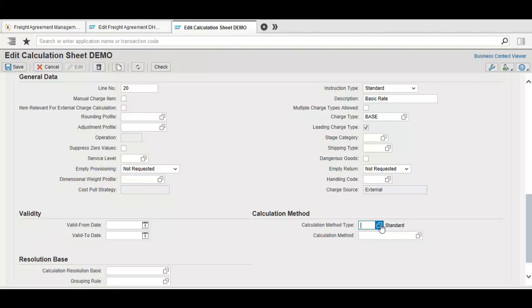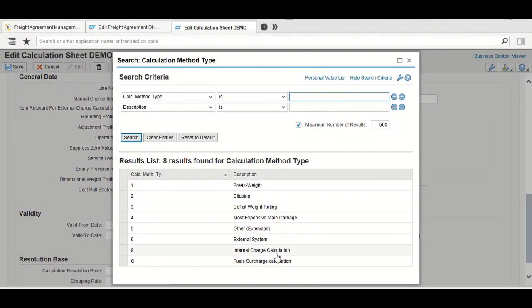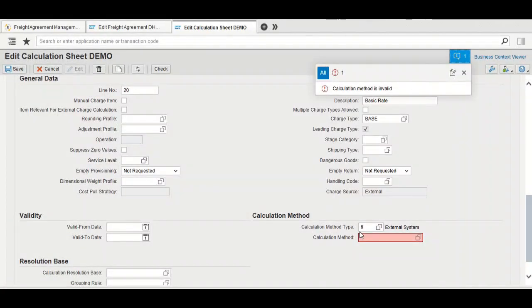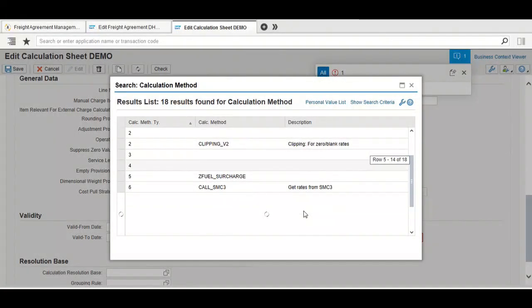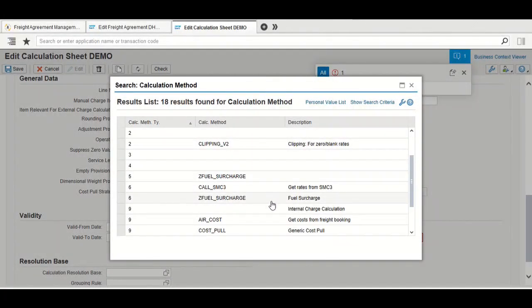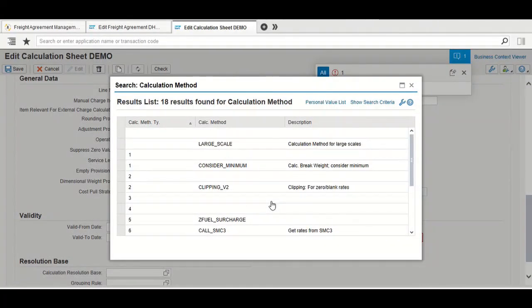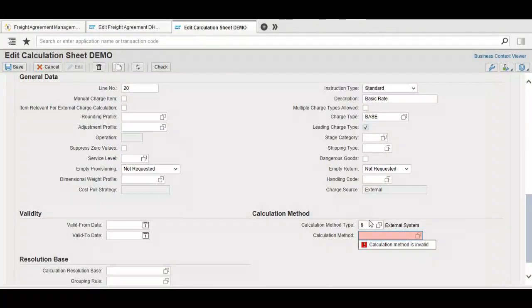And let's say if the calculation method is external system or something else, it means we have to assign a calculation method. External means we are running our own logic for calculation. In that case, we have to create a custom method and assign the method here so that this logic is run. In standard also there are some logics, like Z fuel surcharge. So like this we can define our own method and assign it for charge calculation as well. If we leave it blank, it considers it as standard.